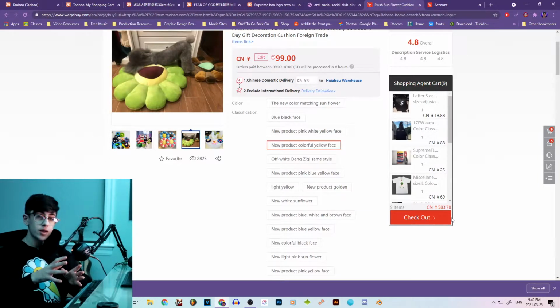Once all your products come in, they're going to be asking you for a second payment. This payment is the actual shipping to your house. The price really varies from like 40 bucks to maybe 60 bucks. It really depends how much your full package weighs, because they're putting everything inside. I guess that's really all I gotta say about wegobuy.